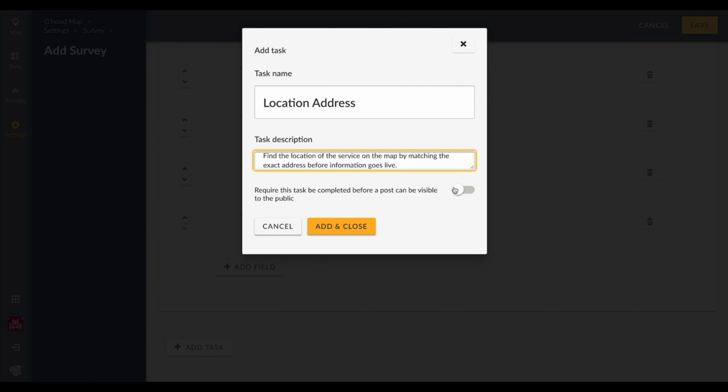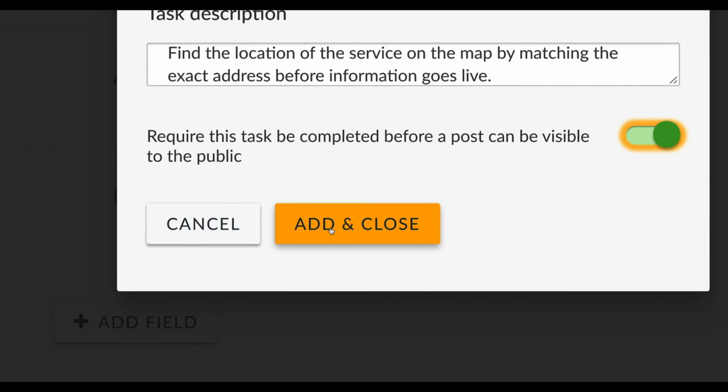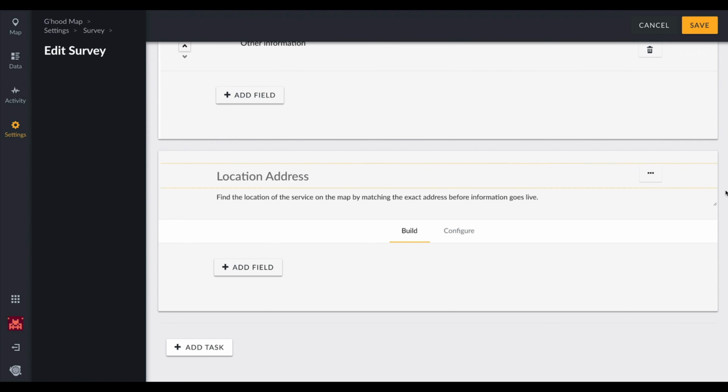I'm going to require that this task be completed before visible to the public because the address information needs to be verified on the map for it to show up on the Good Map. So this is a requirement. Posts should not go live without a physical address. I'm going to click add and close, and a new card appears below the other survey, and this is the task. It's called location address. Find the location of the service on the map by matching the exact address before information goes live. And I can click to add a field.